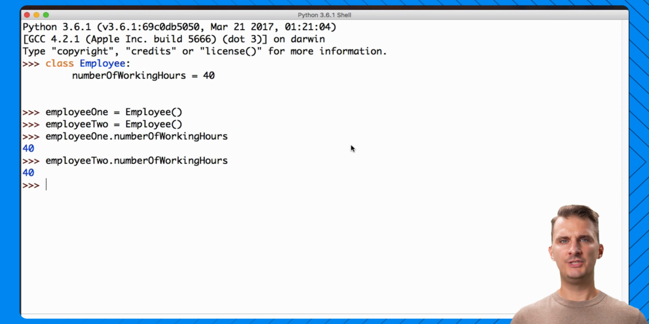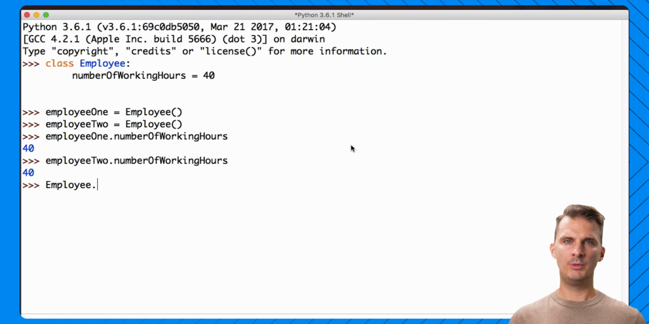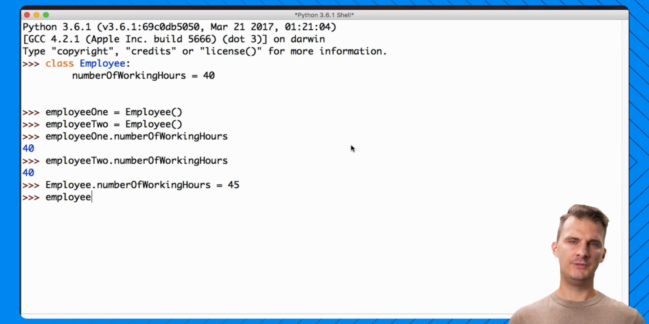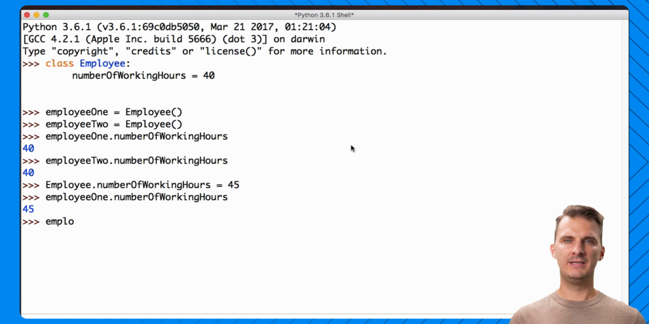Now what if you wanted to change this class attribute? What if you wanted to change the number of working hours to say 45? In that case, you need to make use of the name of your class and then access the class attribute. So the name of your class here is employee, then use a dot operator and then the name of your class attribute, which is number of working hours, and change the value to 45. Now if you try to access employee1.number of working hours, that should return the value 45. Yes, it does. And similarly, employee2 will return 45 as well.